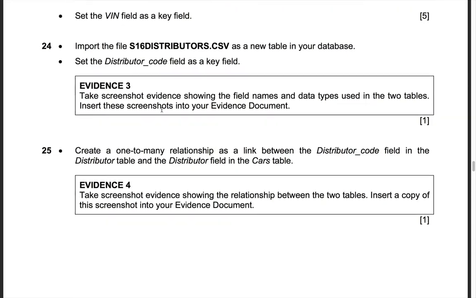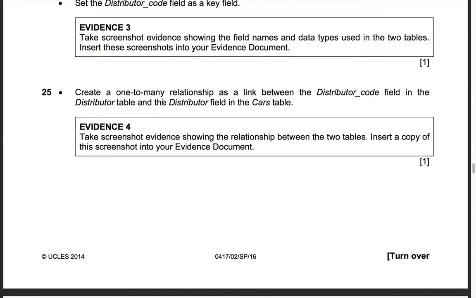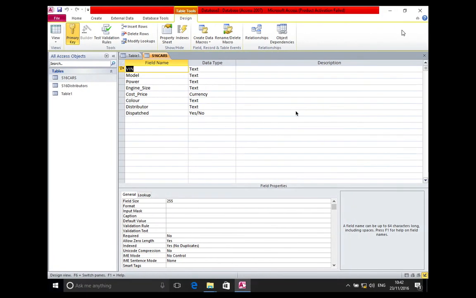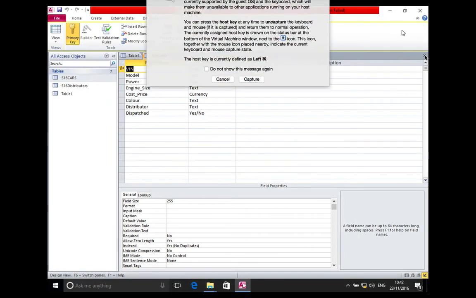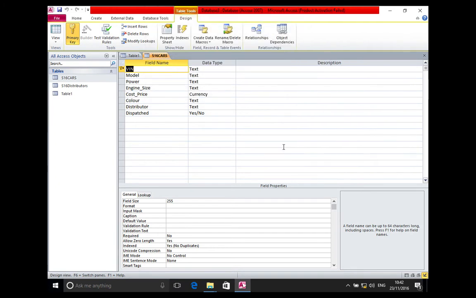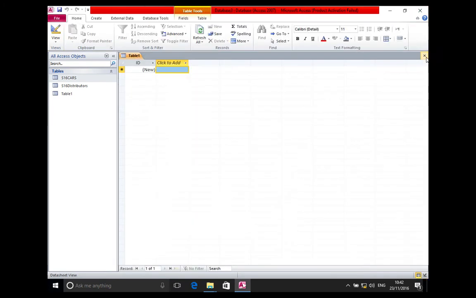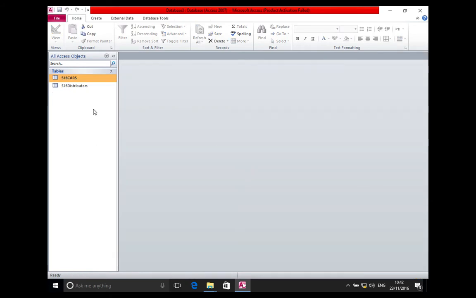In question 25, it says create a one-to-many relationship as a link between the distributor code field in the distributor table and the distributor field in the cars table. Okay, so how do we make relationships? Now, this may be new to some of you, but hopefully it shouldn't be. So what we need to do here is link both tables.